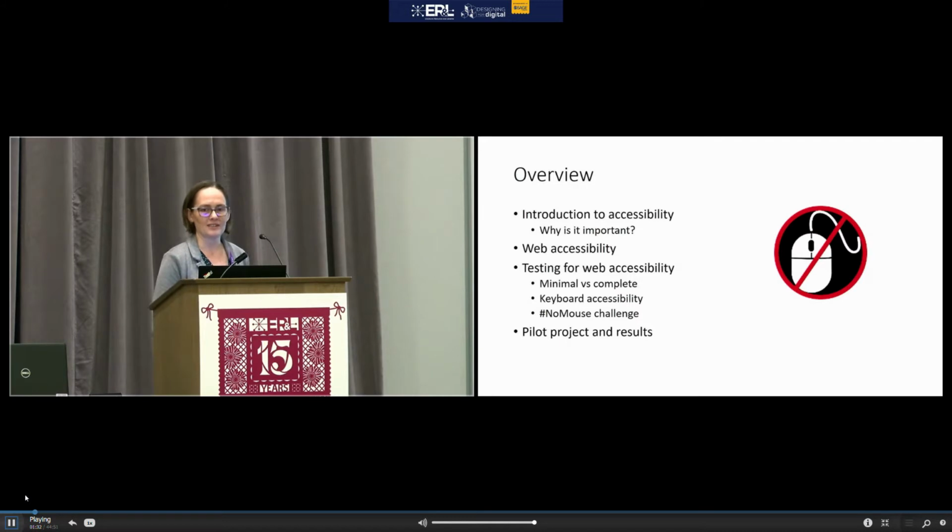Why is it important? It seems kind of self-evident, but there are actually many reasons to look at for why. Then I'll look at what web accessibility is, and what that means. Then how do you test for web accessibility? There are a lot of things to take into account there. I'll go over some tools, and the No Mouse Challenge I want to plug. I'll get into that later. And then finally I'll talk about the project we did at the University of Washington, and the results and conclusions we draw from that. And this is the No Mouse logo, for a little color.